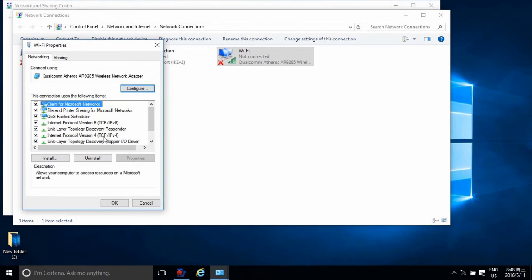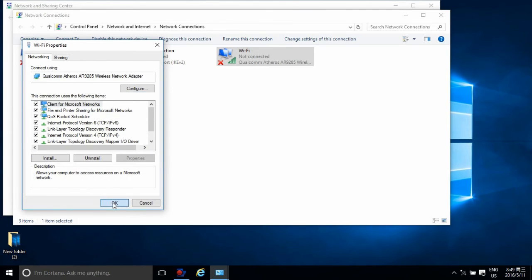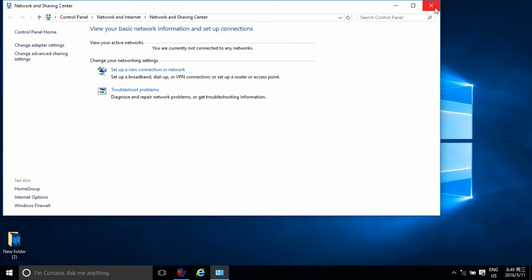Select Internet Protocol version 4 and double-click it. Select Obtain an IP address automatically to assure that you can connect Wi-Fi successfully. Click OK to save the configuration. Then close all the windows.